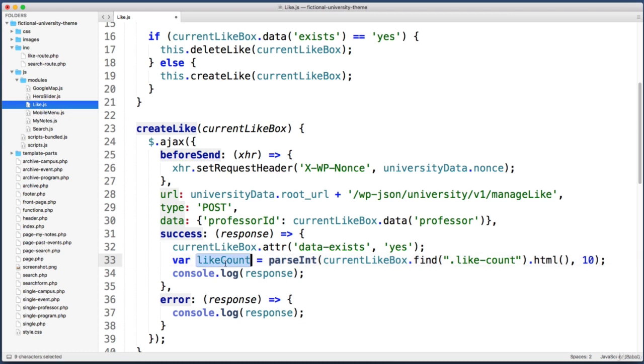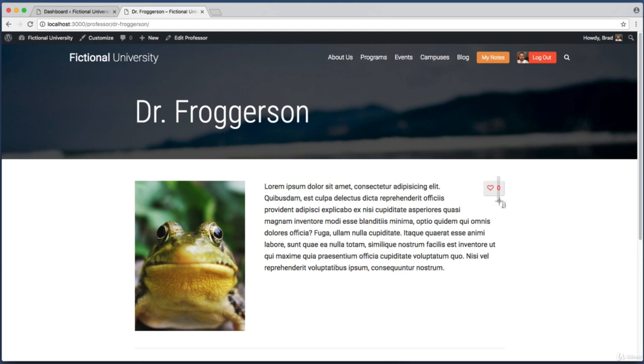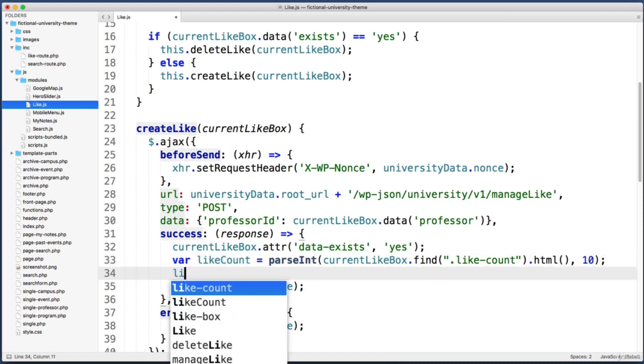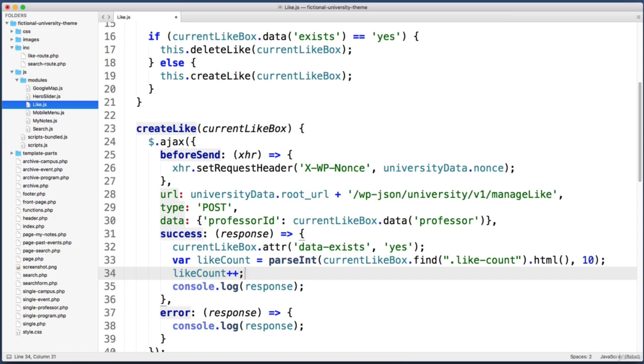Okay, so now we've got this variable named like_count, which is an actual number that represents the current number of likes. But if we just successfully created a new like post, now we want to increment or add 1 to that number. So on a new line right below that, let's just say like_count++. In most programming languages, if you include plus plus after a number, that will increment it by 1.